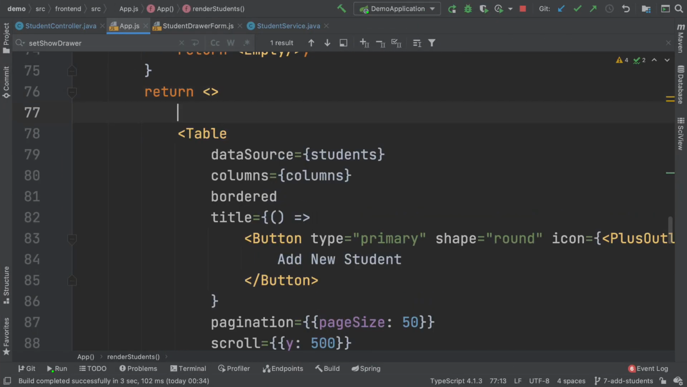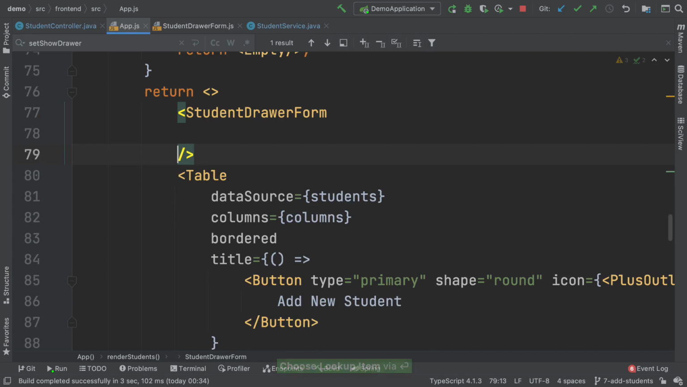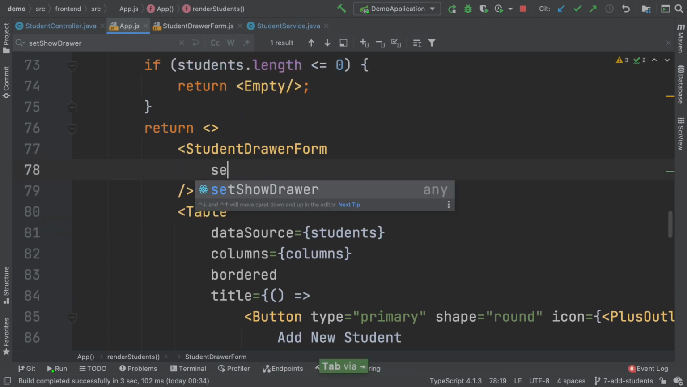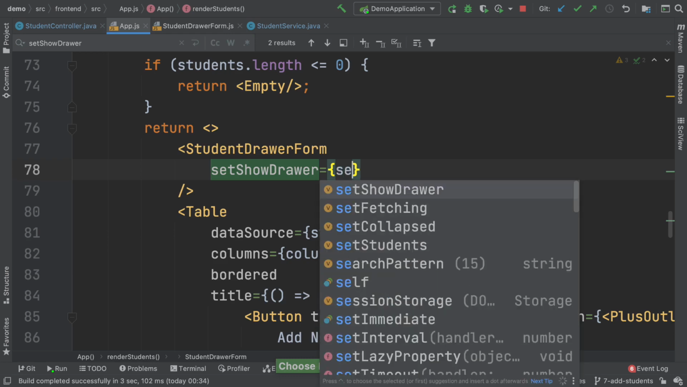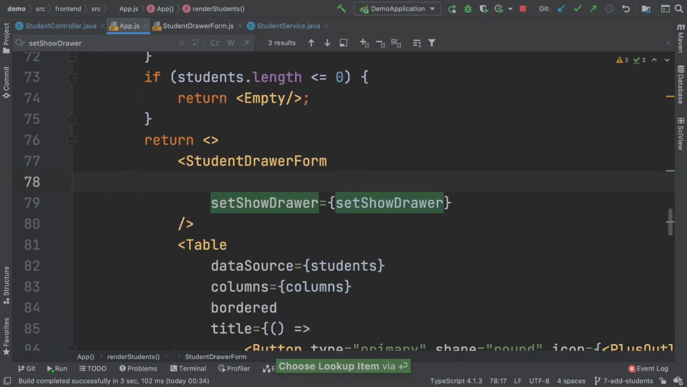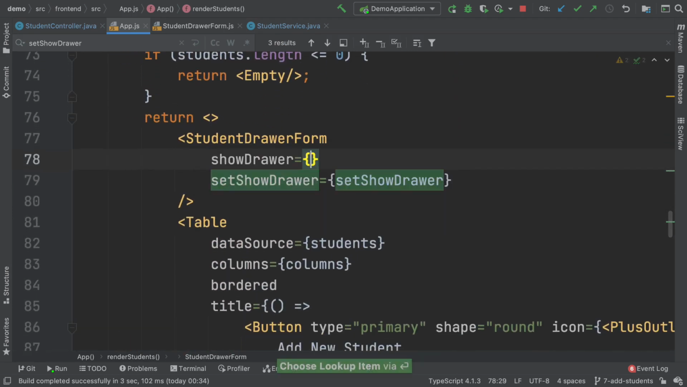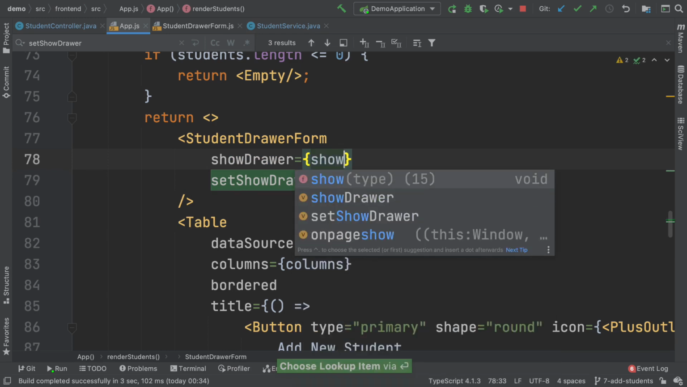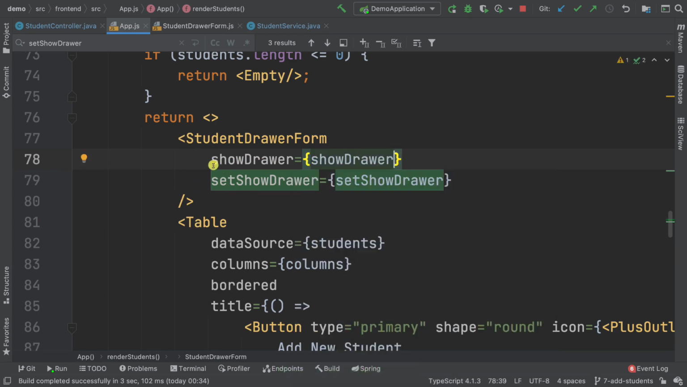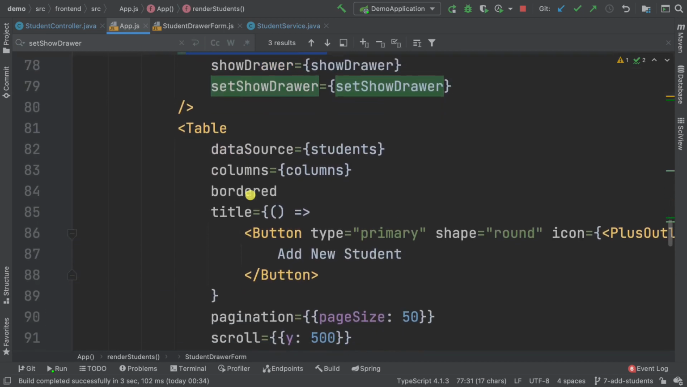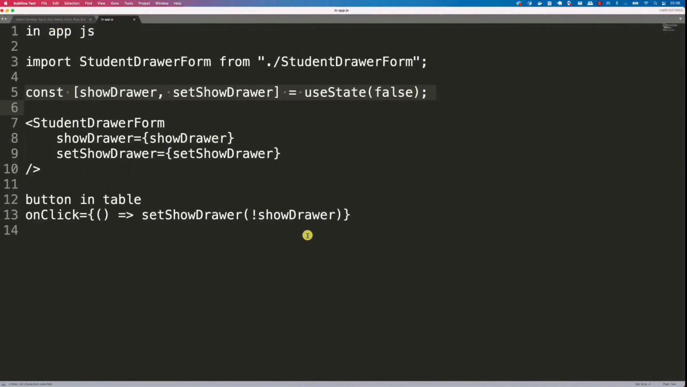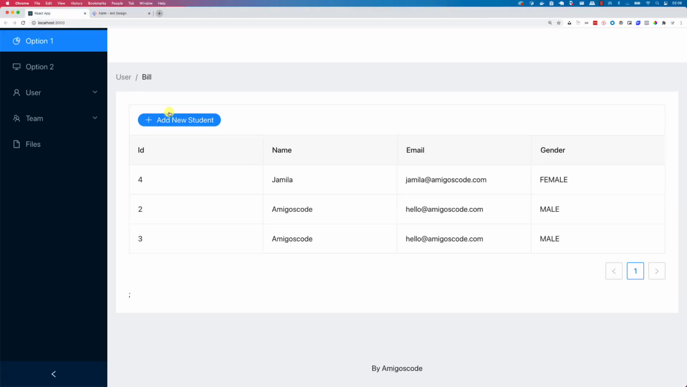So here I can just say student form, and this component receives two things. It receives the set drawer, which is set drawer, and here as well. So this is from here, and we also need show drawer. Basically this will allow us to manage the state from this component. And the final thing that we have to do is on this button. When we click add new student, we want to open the modal.